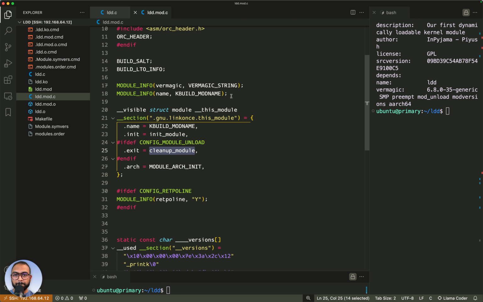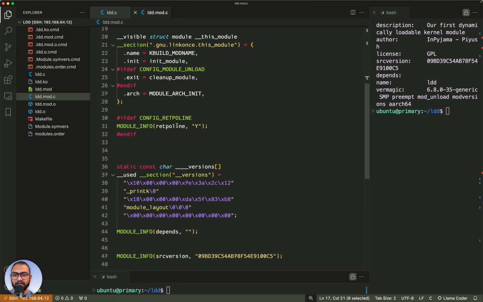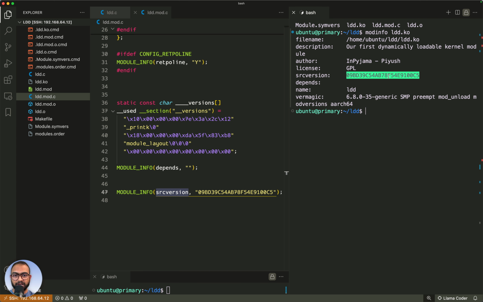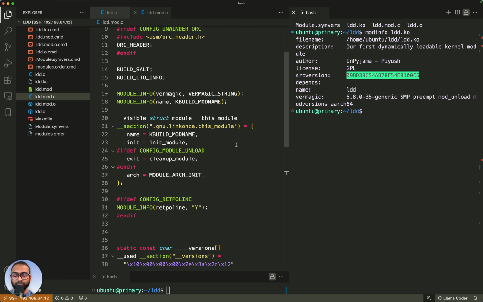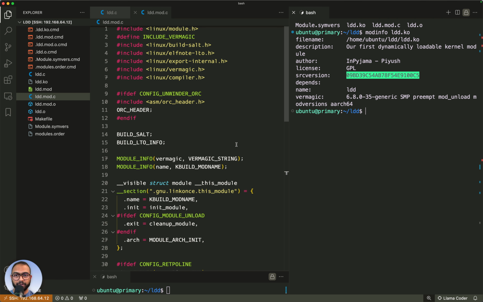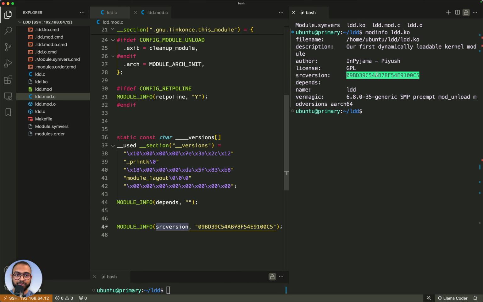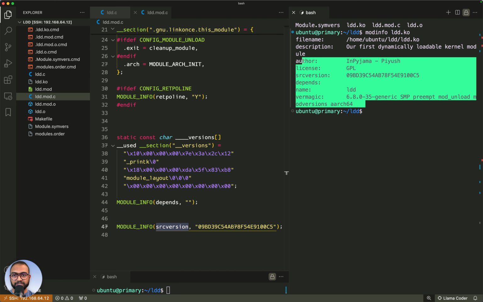Nonetheless, if you see here, there is some more information. The name has been added, and the version magic has been added, and then also at some point the source version is added, and that should match with the one that is here. This is what the build system has generated on the fly and appended. And this is essentially where all of this information is coming from.